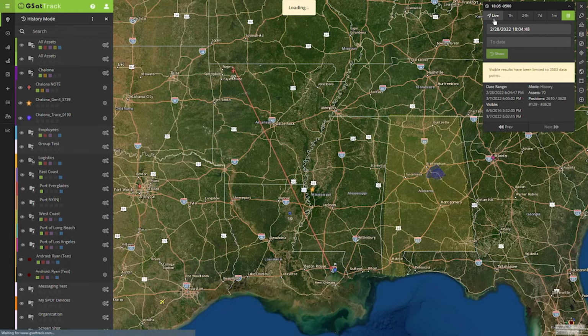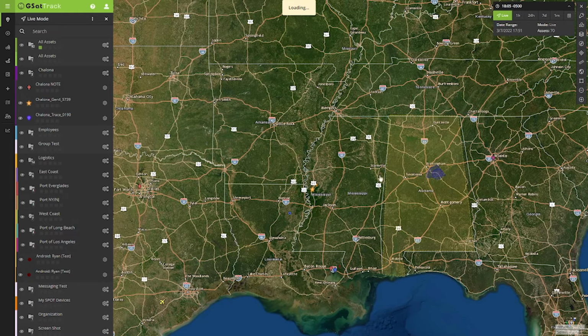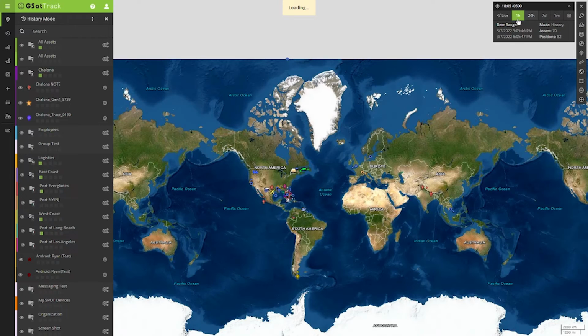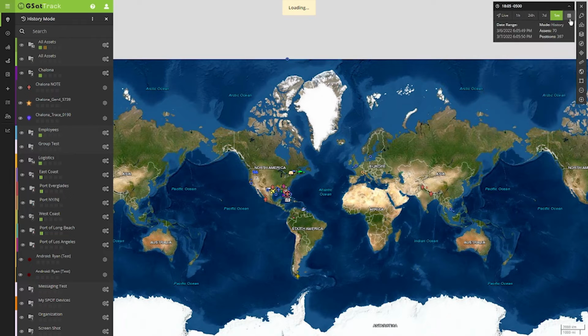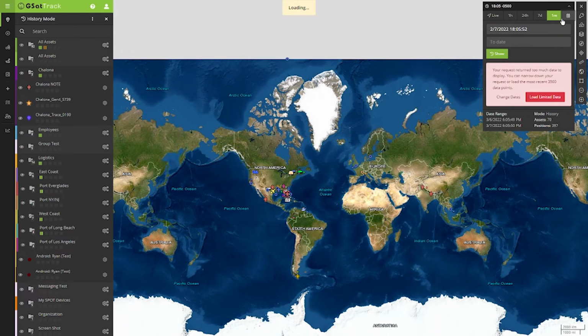Again, live mode, anything that comes in is going to be clearly displayed. We may even have an indicator box of a position that came in that fades shortly over time. Then we have our last hour, our last 24 hours, 7 days, month, and then we also have the ability to put in a custom date range.